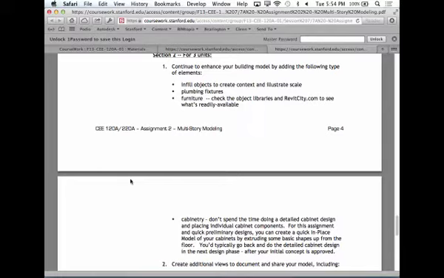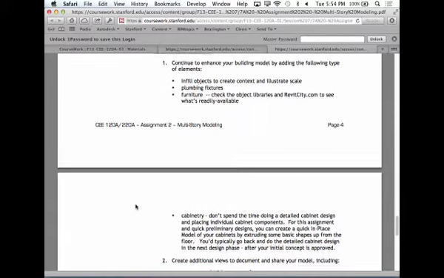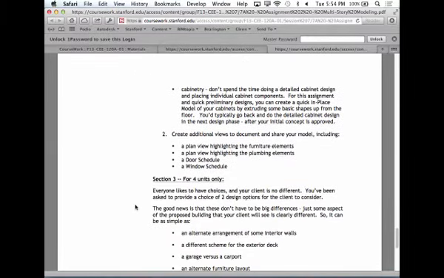Okay, after you go through and put all those things in there, just a couple more views. So go through and create a plan view, highlighting the furniture elements. Again, that's kind of like what we did last time, where you duplicate the plan view and use the visibility graphics to highlight those things. A plan view highlighting the plumbing elements. So again, it's visibility graphics. The door and the window schedule, which pretty much fall out pretty easily. So that's in 3 minutes. So just go further in terms of the detailed model.